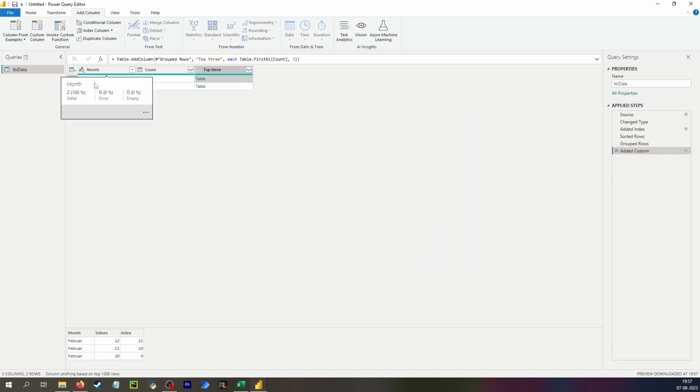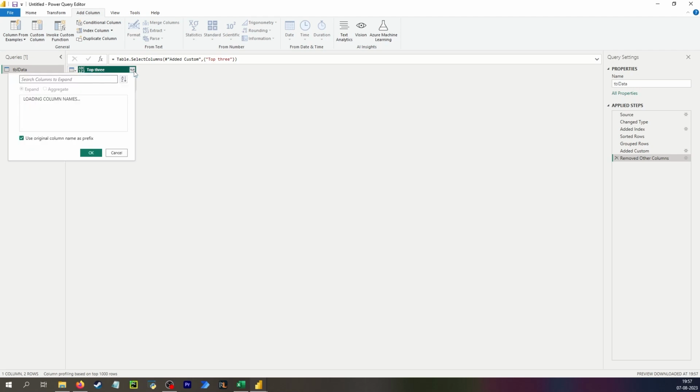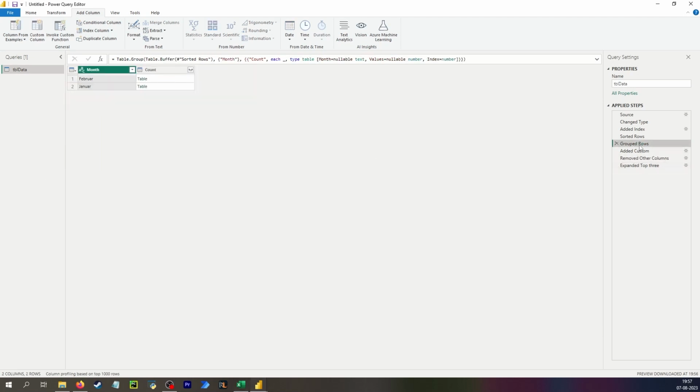And I don't need month anymore because I have that here in my table. So I can delete the other columns and then expand and not use prefix. And that does everything I needed it to. But again, this requires me to use table buffer, which I'd like to avoid because it might have performance issues. So I can duplicate that.